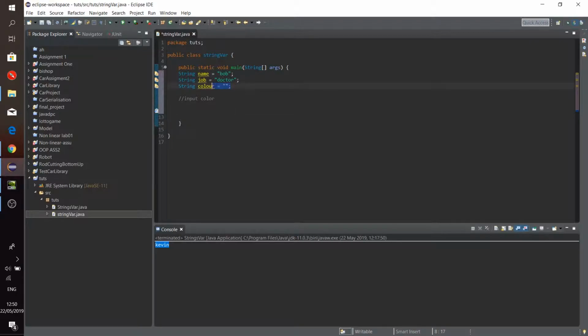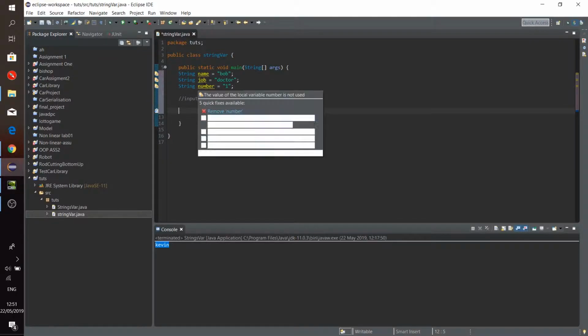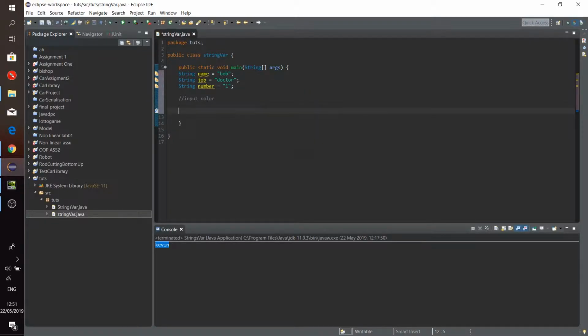Let's remove color. Let's call this number. Okay, so number, and let's set that to 1. I'll come back to that later. Now you can see these in yellow, and that's not an error, it's just a warning. It's just saying they're not used, because all we've done here is say string name equals Bob. That's it. Nothing's been done with that. So we're going to change that right now.